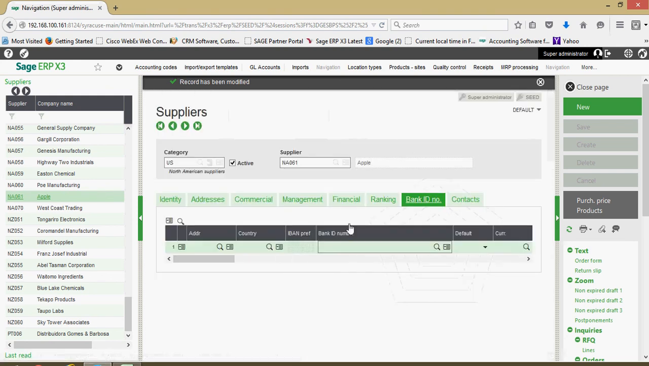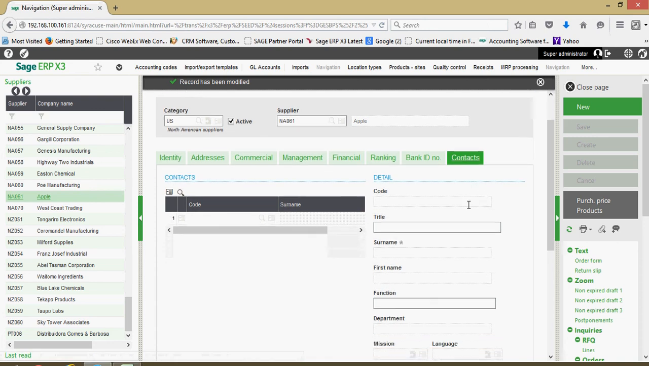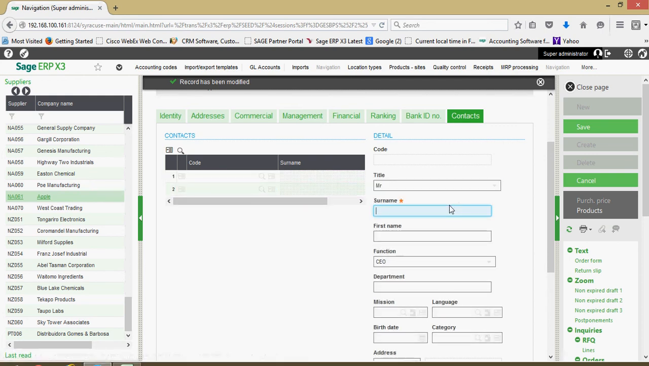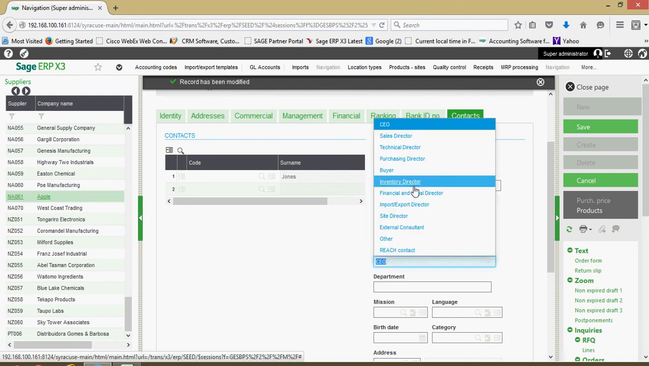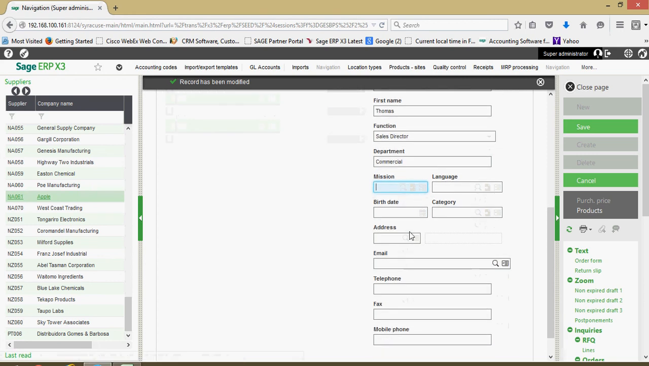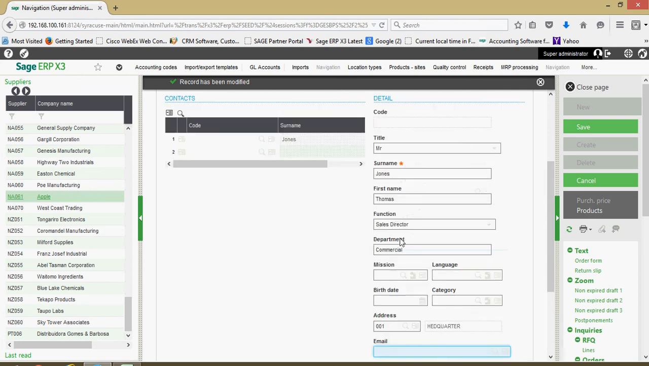Next, on your bank ID number, if there's default bank account information that you want to define on the supplier, that can be specified in this block. Then, just like our other BPs, we can also define our contacts on our supplier record. So if I wanted to define a new contact, I could double click in my code field, do a tab, specify their surname, their first name, define their role within the organization, define the department in which they're located, then all the rest of the address, email, phone, and fax information.